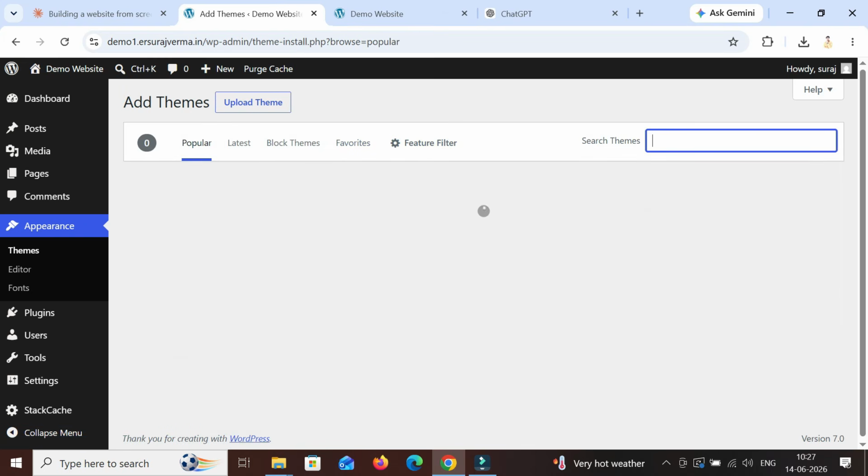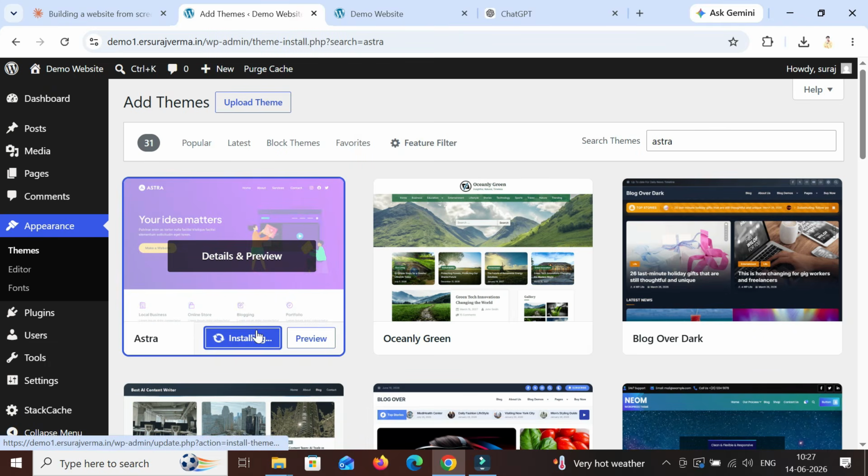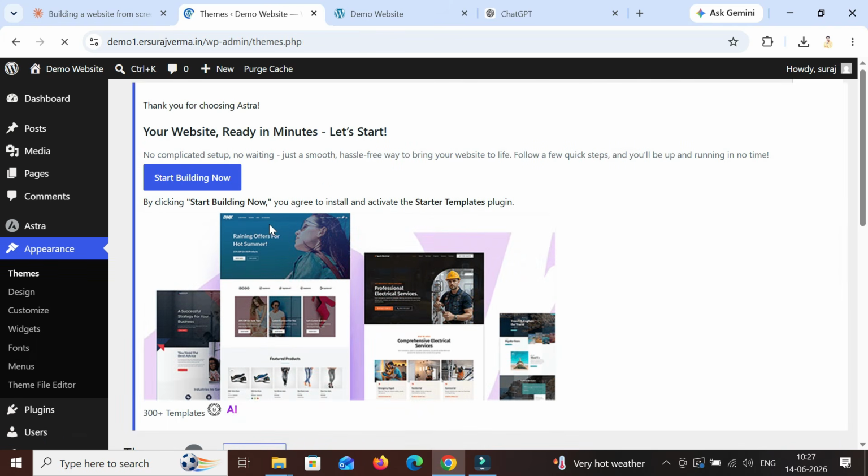Okay, so let's install a theme named Astra, because it's one of the most popular WordPress themes right now with lots of customization options. Okay, so let me search and install it.